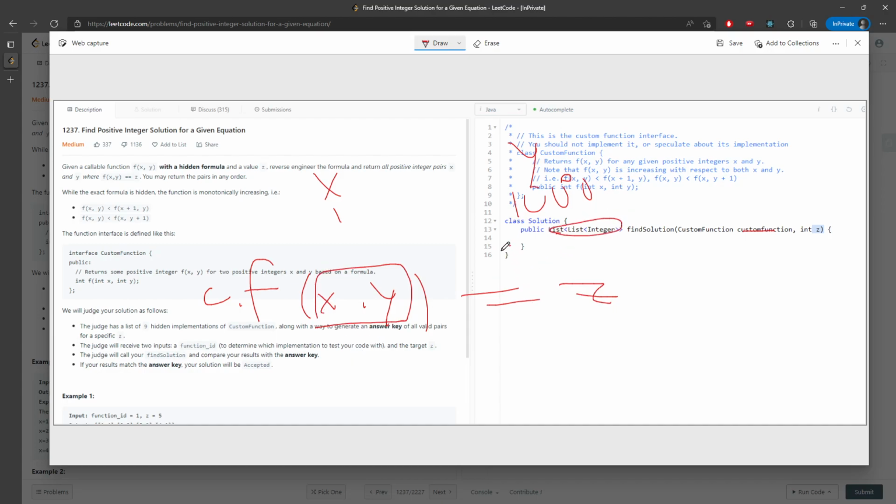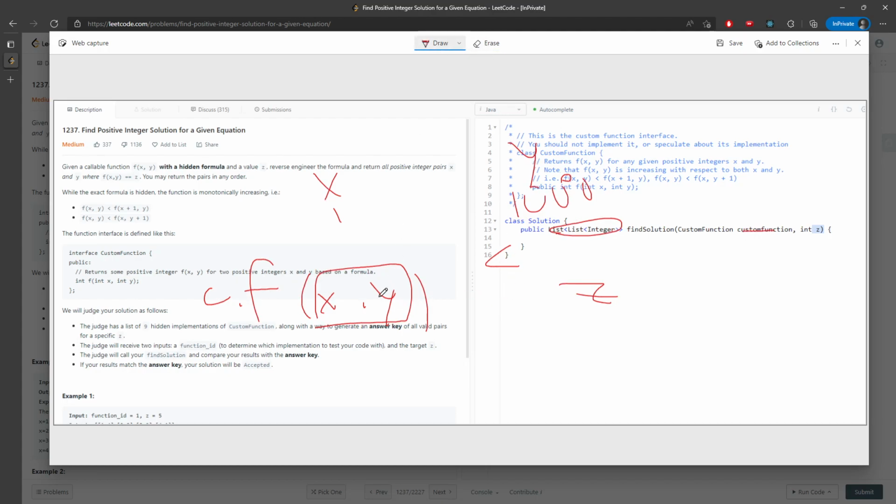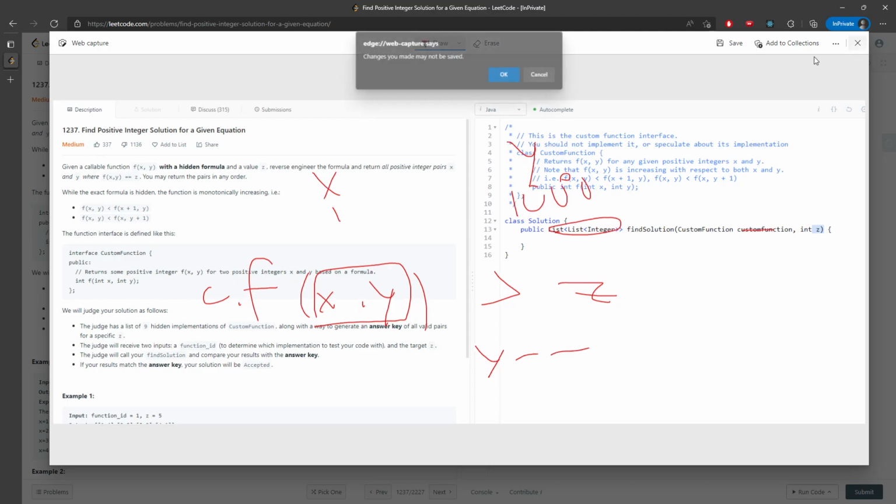And if this is less than z, which means you have to increment your lower value, which is x, right? And then if this is greater, then this means y is too big, because y is starting from 1000, so y just decrements. And this is going to be pretty much a solution.